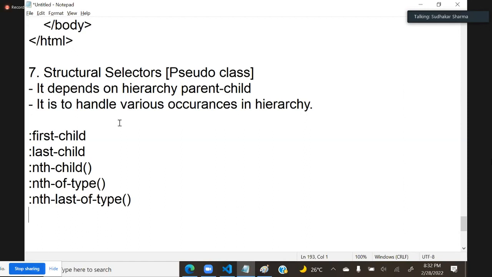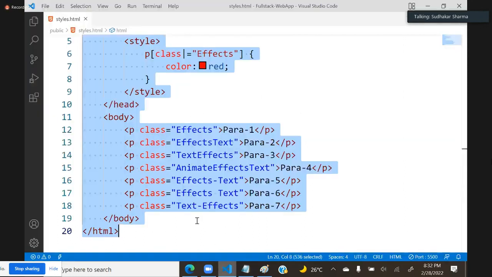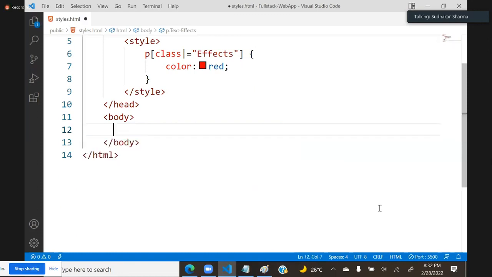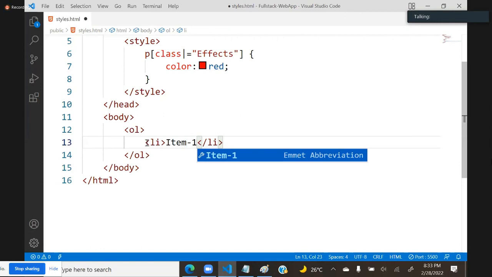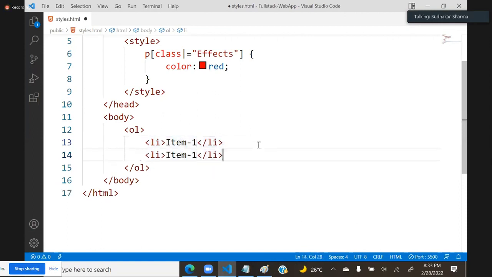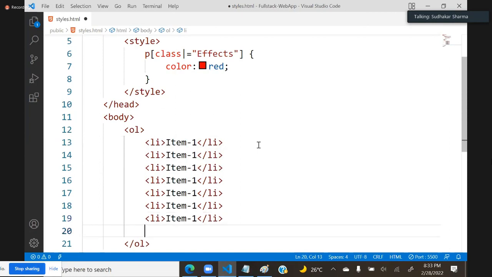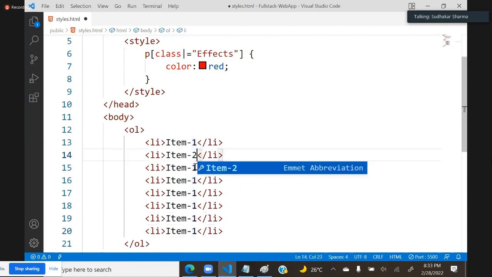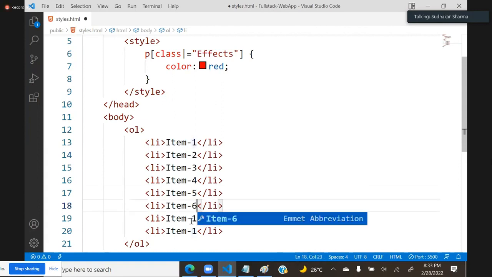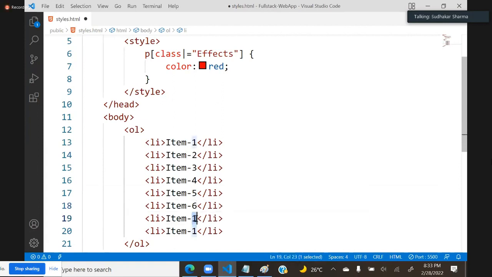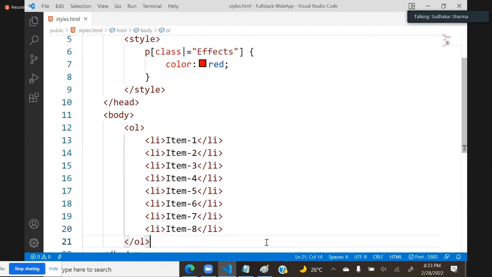For example, here I am defining first-child. For that you need a parent and children, so I will give an OL, with list items: item 1, 2, 3, 4, 5, 6, 7, like this. It can be an ordered list or a table, anything you can define and configure, right?